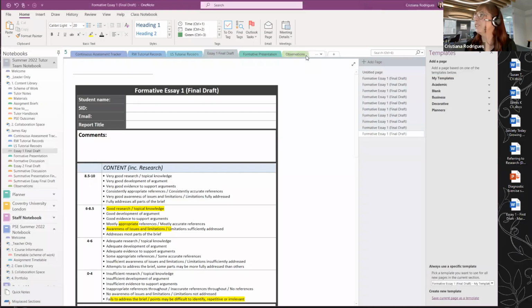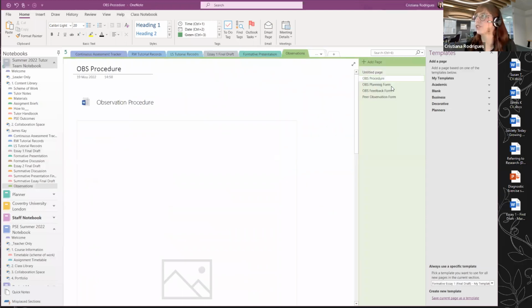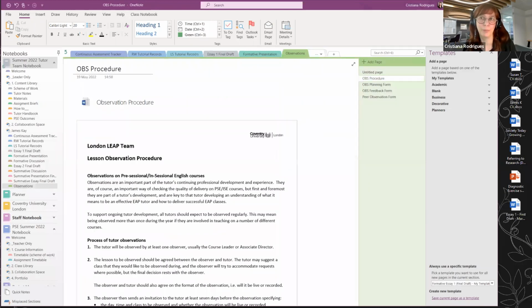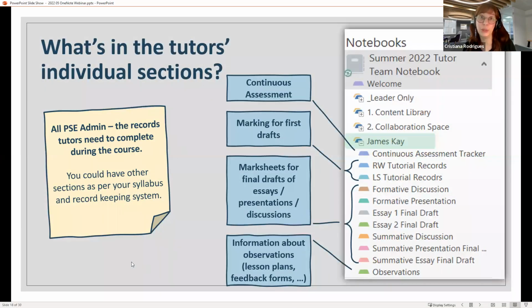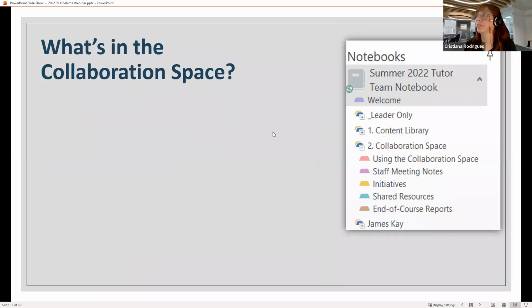So those are records. Then you can have observations and other things. It just depends on what you need your tutors to have. So that is the tutors' individual section. The next bit I'm going to tell you about is the collaboration space. So that's number 2 in there.